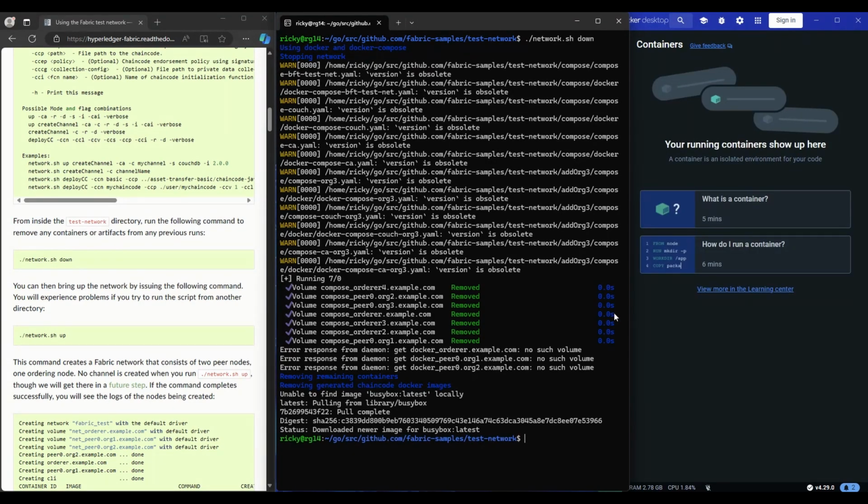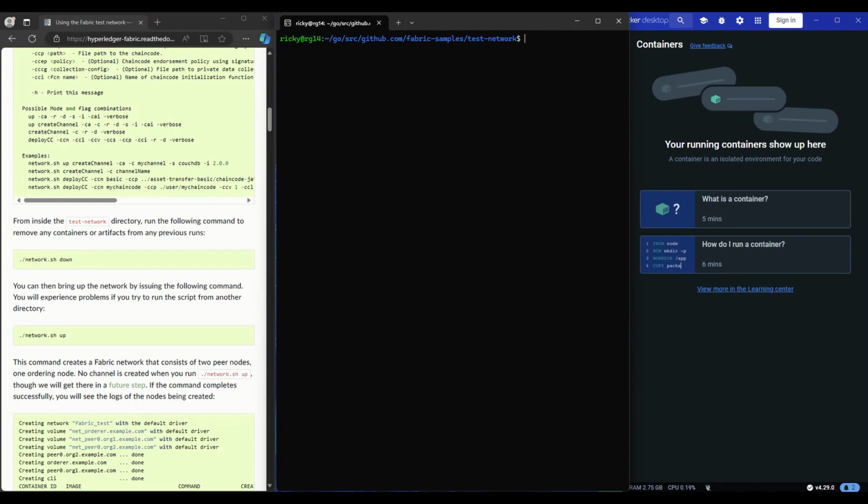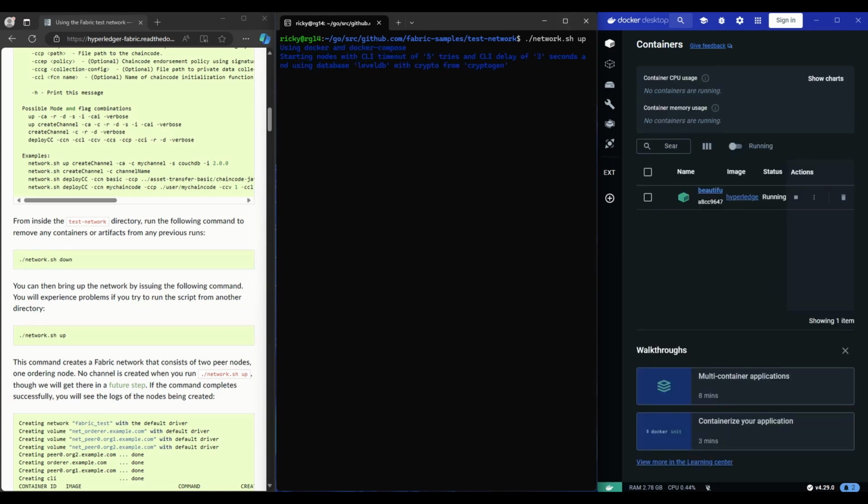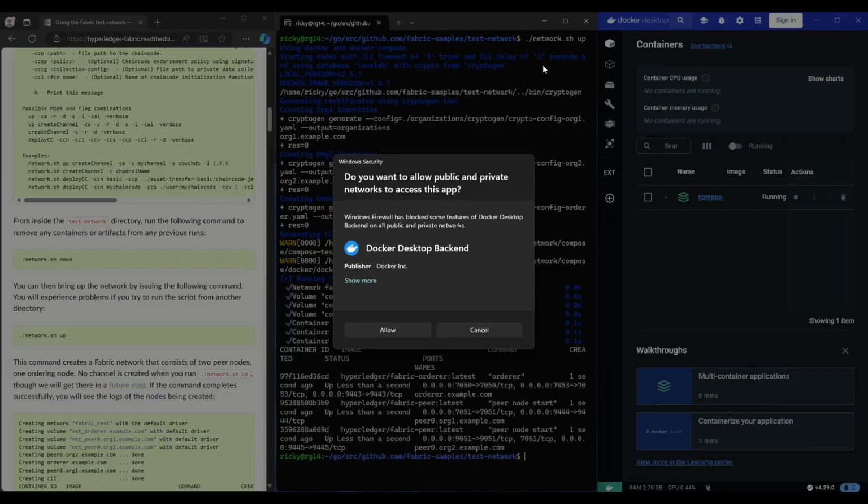Now that we've done that, we're following the documentation on the left. Let's run the network, and we're going to do that the same way we shut down the network, which is to bring it up and keep a close eye now on the Docker Desktop GUI. I'm going to make this a bit smaller. Let's see what happens over here as soon as we create the test network using the network.sh script.